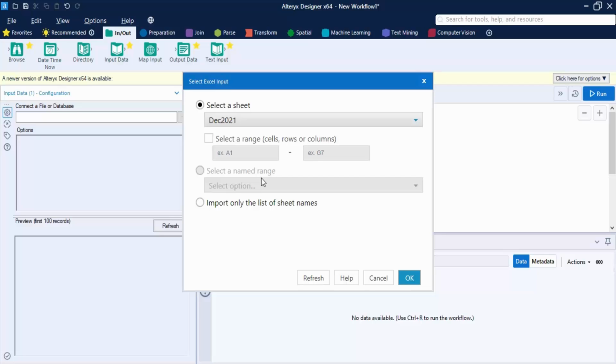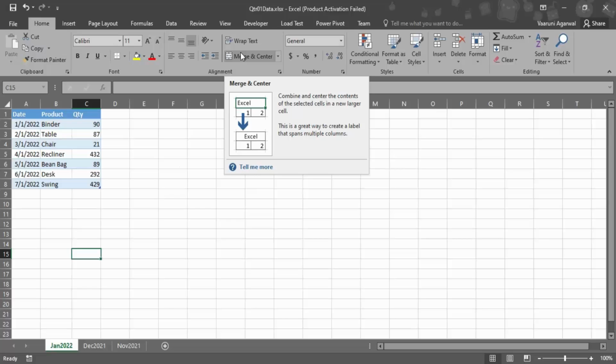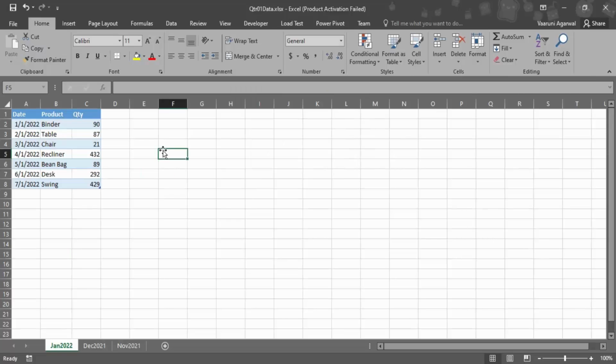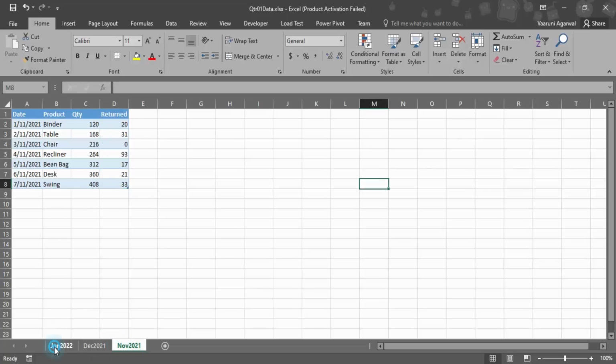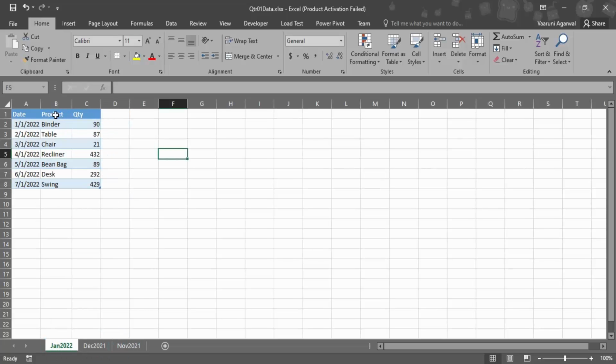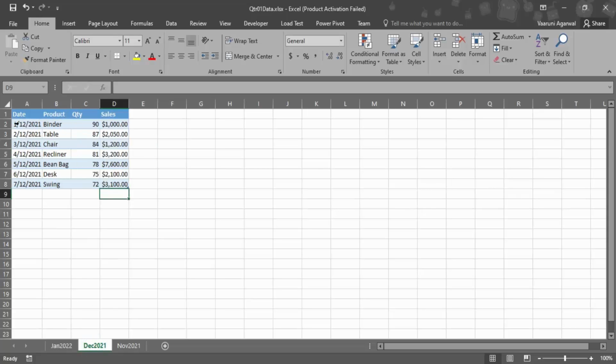Let us understand this, but before that, let me show you how the Excel file looks. Okay, so this is the Excel file that we have available with us. In this whole Excel file we have 3 sheets: November 2021, December 2021, and Jan 2022. All of these sheets contain 3 or 4 columns. In Jan 2022 we have 3 columns: date, product, and quantity. In December 2021 we have 4 columns: date, product, quantity, and the total number of sales. And in November we have date, product, quantity, and the number of items that were returned.